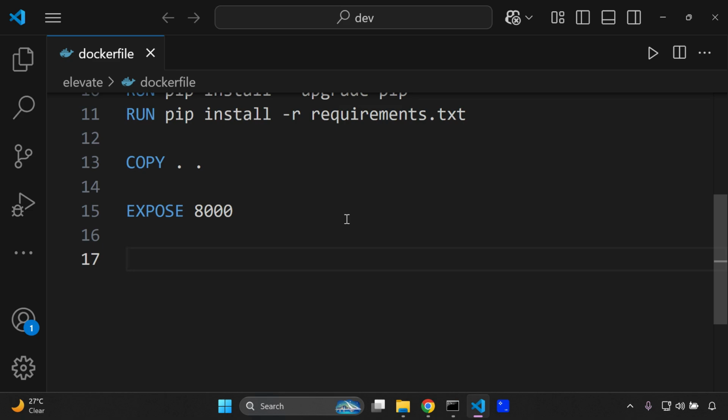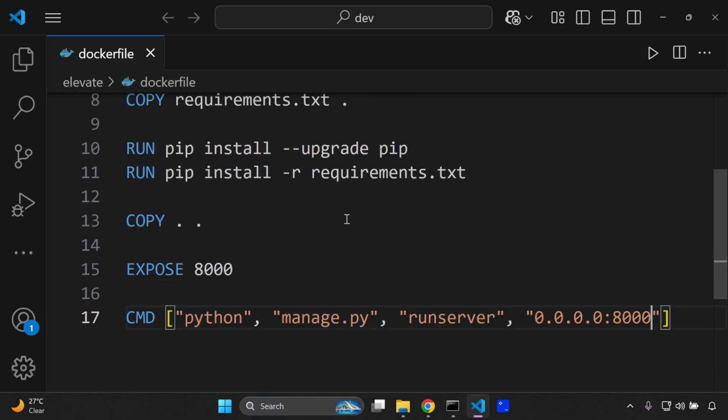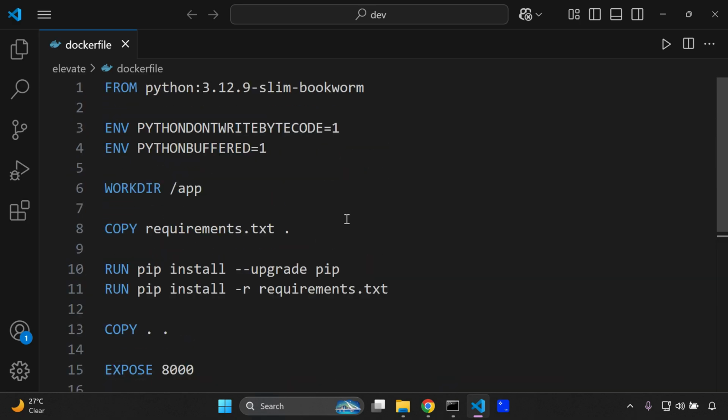And finally, we want to define the command to start our Django development server. So you can say CMD, and then within square brackets, we're going to say python, comma, then manage.py, comma, then runserver, and then 0.0.0.0 at port 8000. This is going to help start our server. So that is the full Dockerfile in its totality.